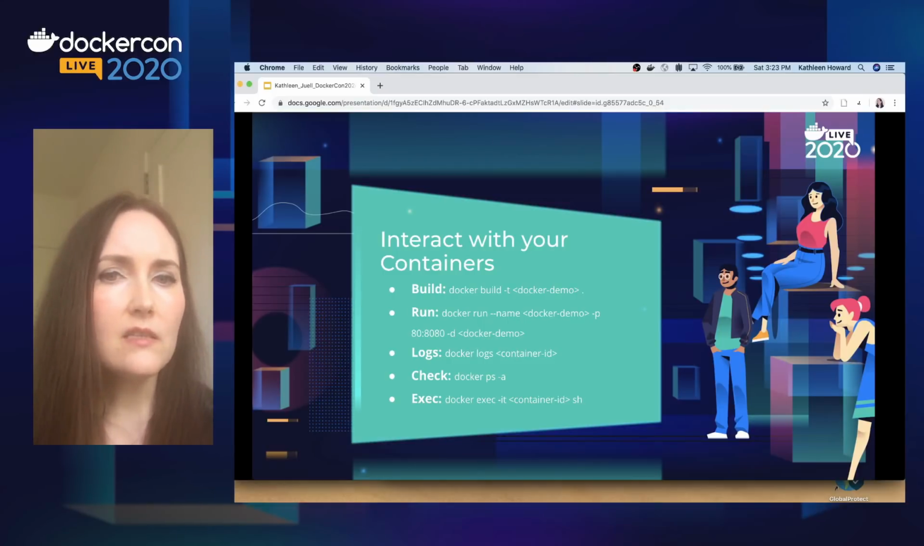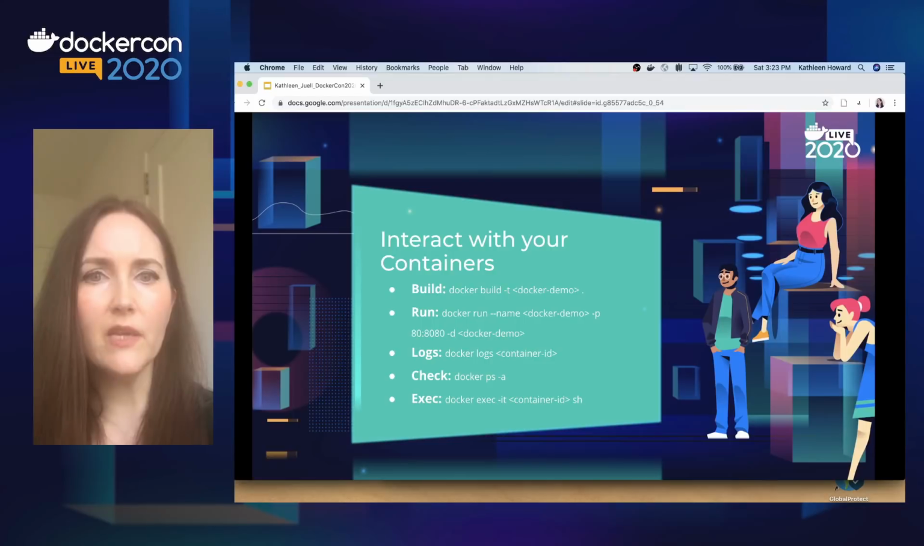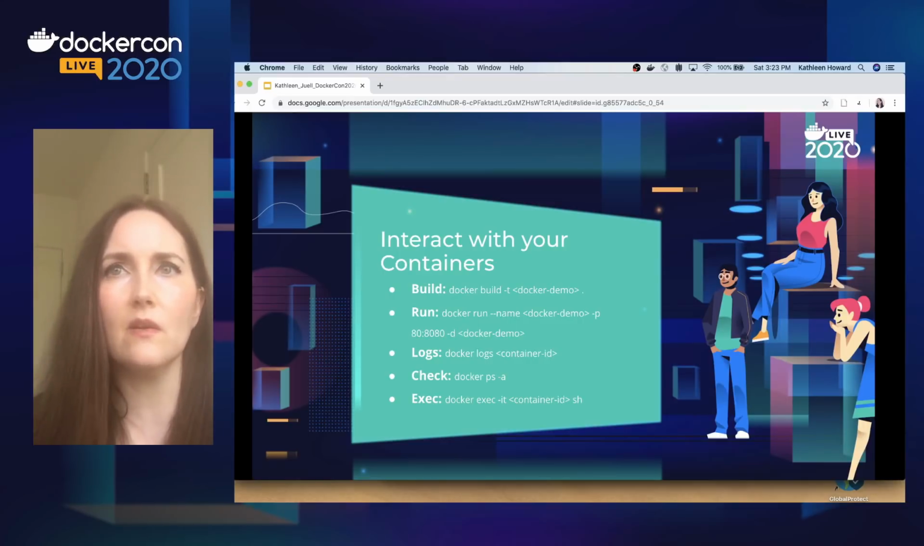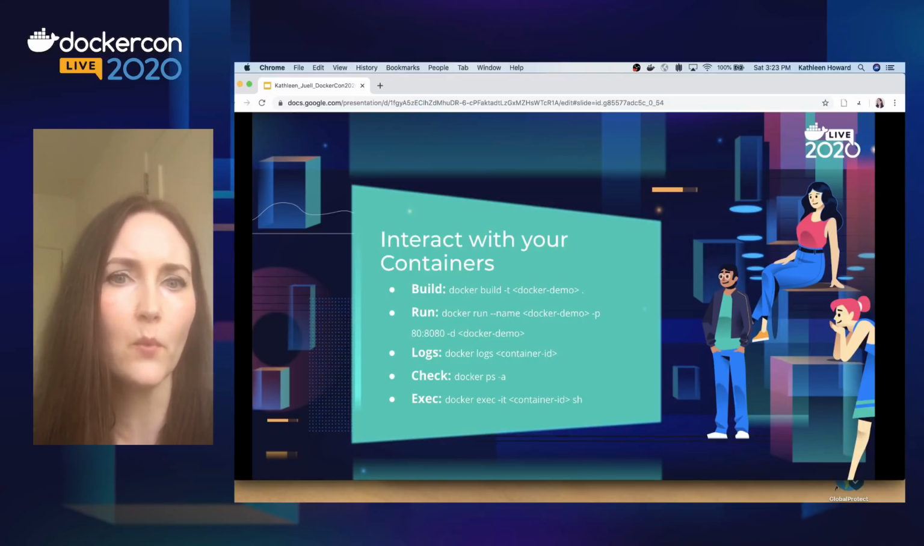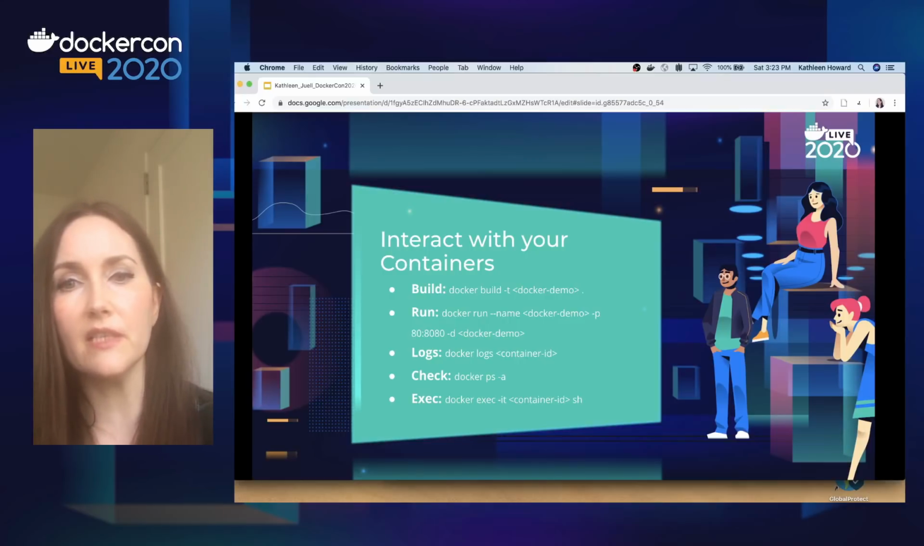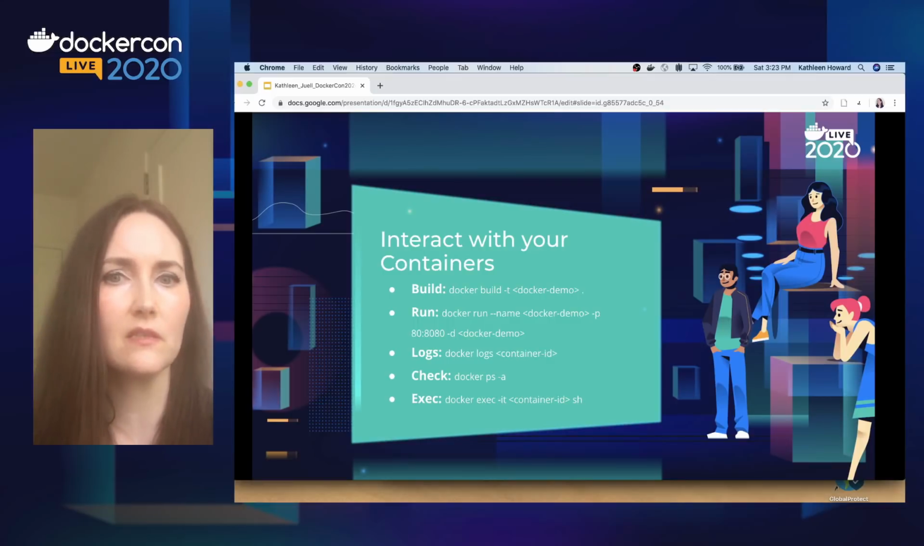Then docker logs will give us our logs, and we can always exec into a container using docker exec. So here is an example of the command that we would use if we wanted to exec into our Node application container and get a running shell to it. Because we're using that Alpine image, it uses the Bourne shell. So this is the command that we would use to get that shell.